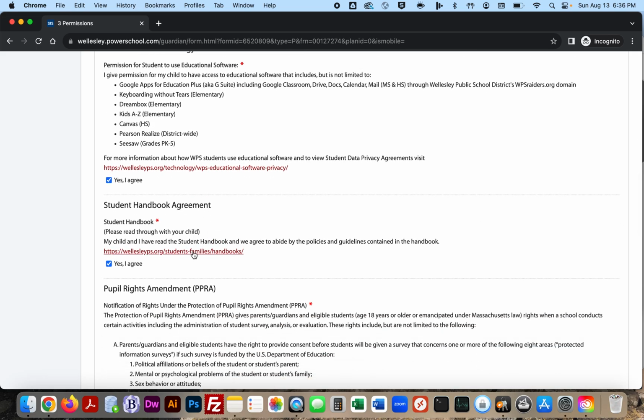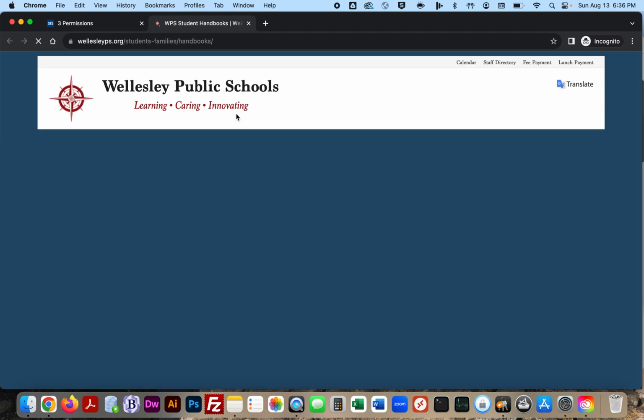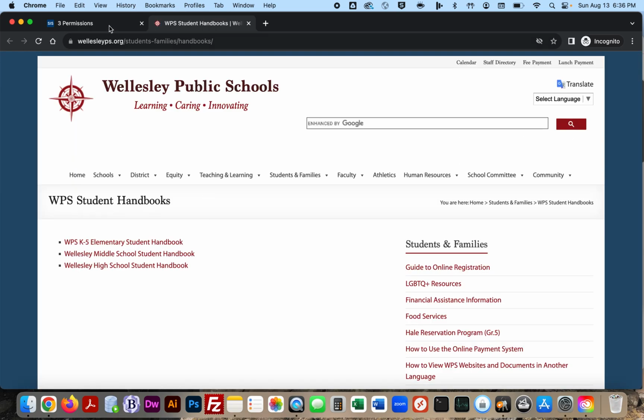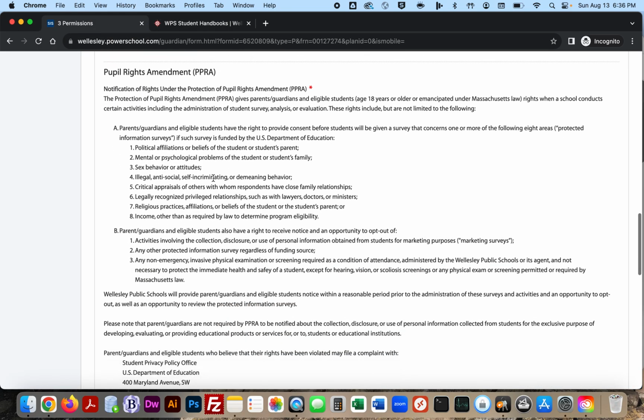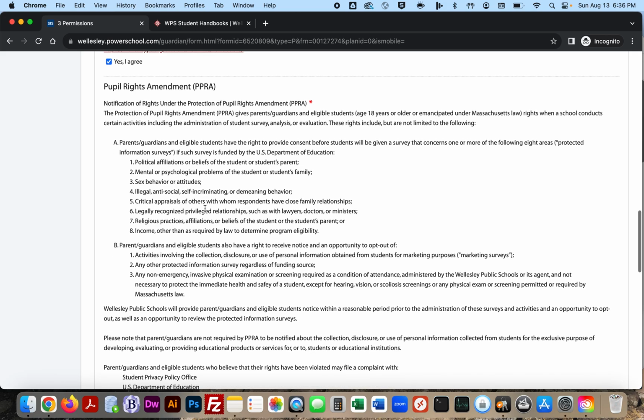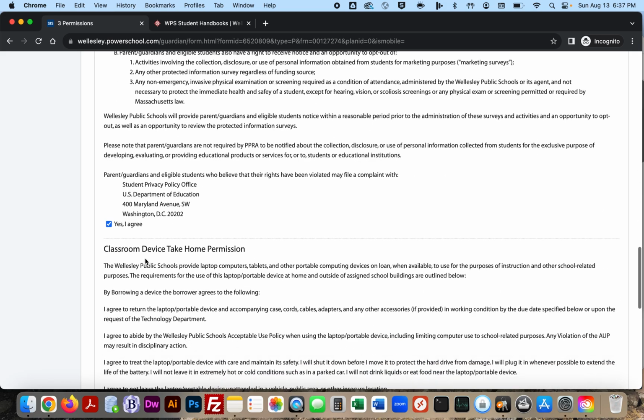Student handbook agreement. If you click the link, the new handbooks are available on our website. You can go through those with your student. Make sure they understand all the rules. Pupil Rights Amendment is just a notification of your rights under the Pupil Rights Amendment.